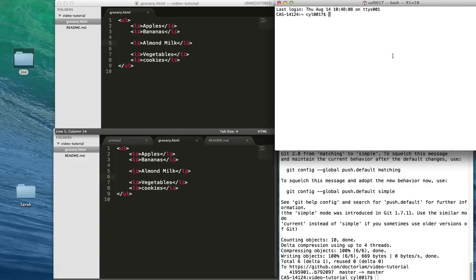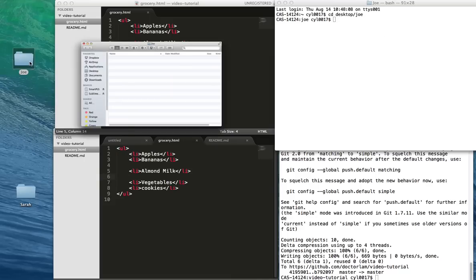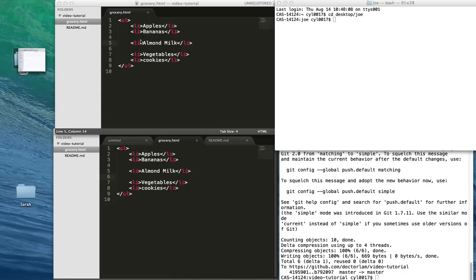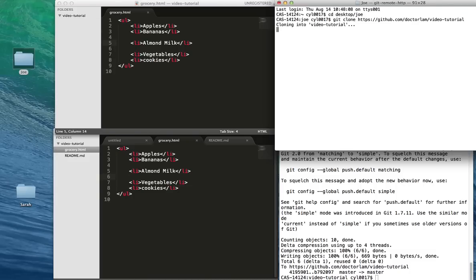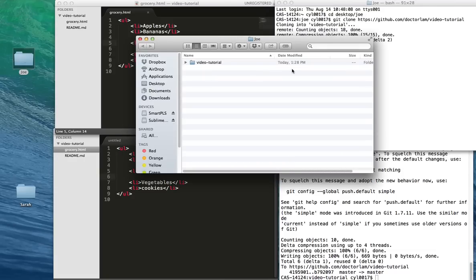I want to reopen a terminal. And I reopen the terminal and I'm here again. I would change directory back into my desktop, back into folders Joe. And remember, I deleted this out of Joe, so there's nothing inside of Joe right now. But let's say I come back a few days later and I want to work on this, I would just git clone back into that folder, or wherever you wanted to clone it, and we would be back in action, right? Magically, video tutorial appears with all of the latest changes, okay?